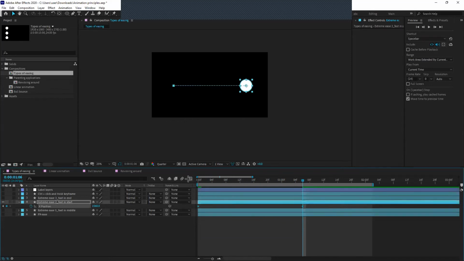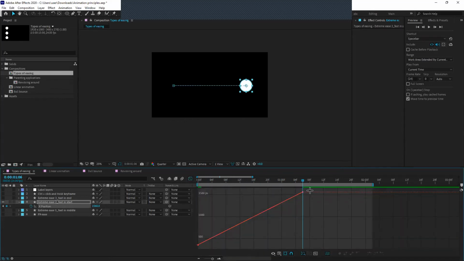Then I select them and go back to the graph editor. They look very linear right now. This is the position against time graph. As you can see, time is on the x-axis and position is on the y-axis. It's a very linear graph. There's no change in speed happening.